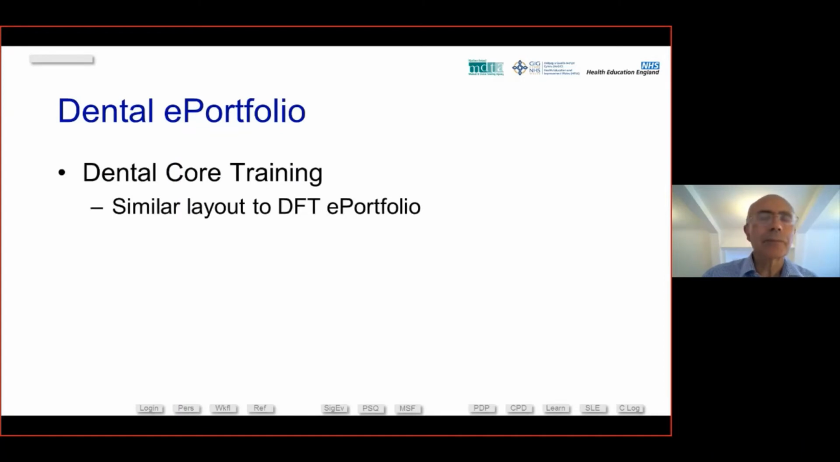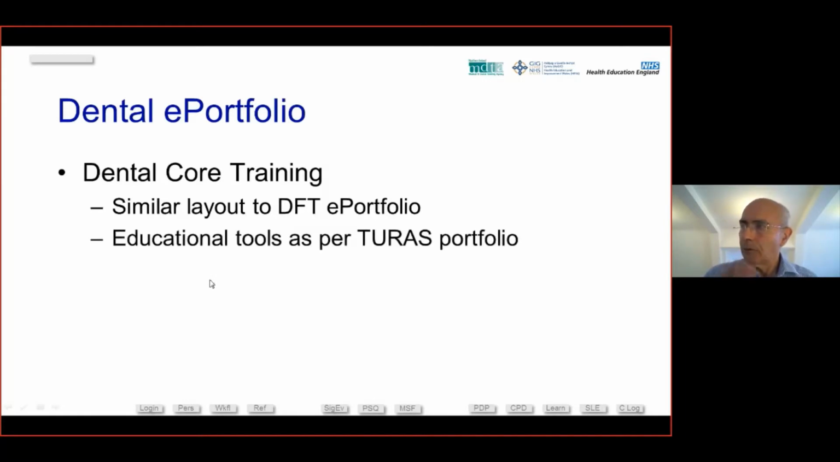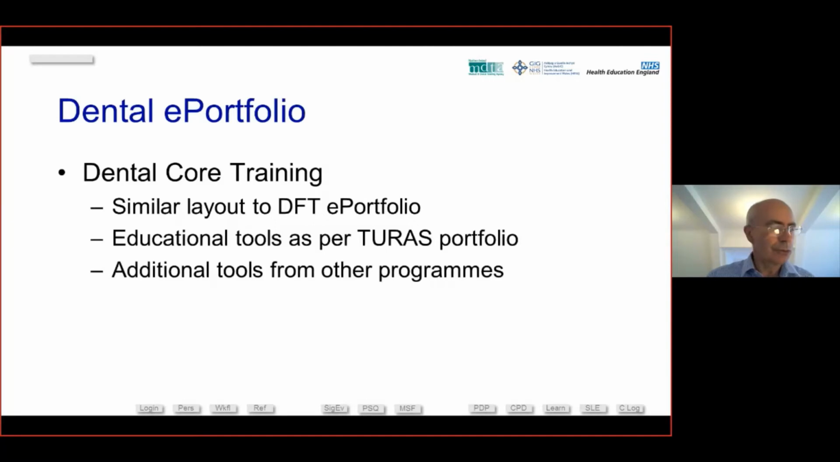Dental core training. Now, the layout is similar to the dental foundation training e-portfolio. We've done that for a reason. A, because it means there's some degree of continuity, but it makes it much easier to share educational tools between all the portfolios. We've used most of the educational tools as per the current TURAS portfolio, but we've also brought in some additional tools from some of the other programs, and we'll show those to you, and we hope that you'll think they're really quite useful and extend the usefulness of this educational tool, because this is what it is.